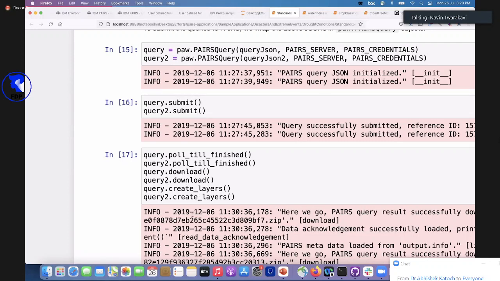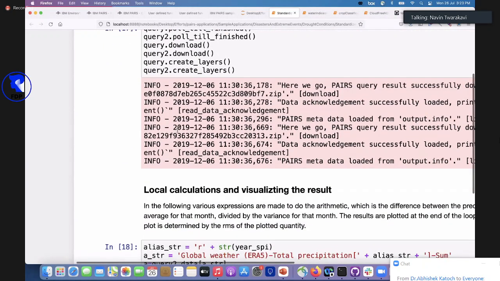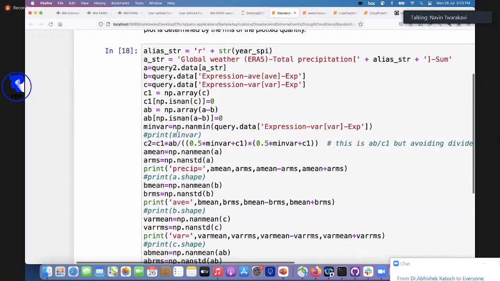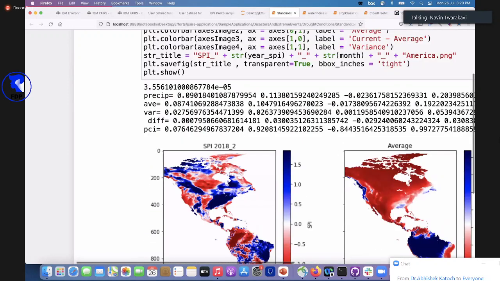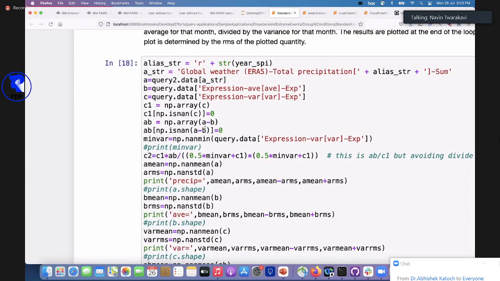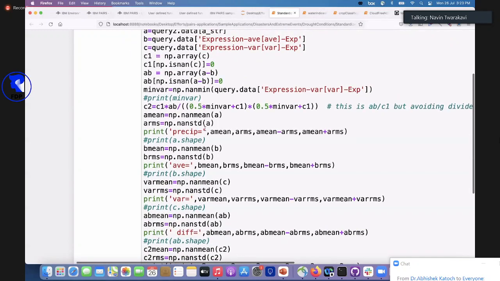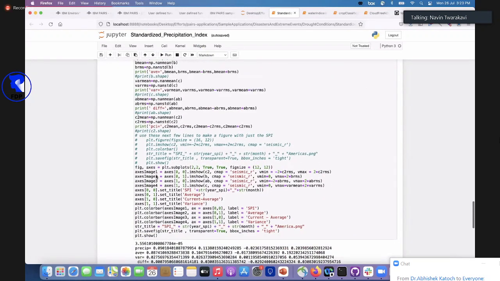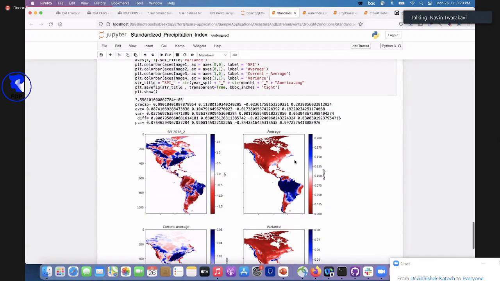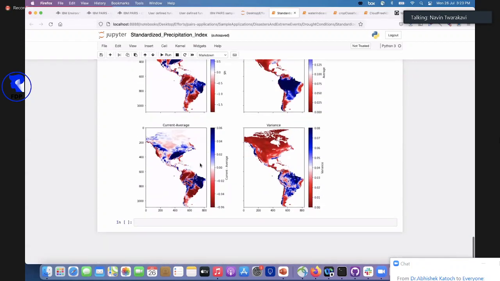Then you can say query.create_layers, which will create your geospatial layers. Once you have all of these layers, you can plot the various things. If I do that, that's SPI. In this case, I queried for the mean value and the standard deviation. Once I have these two values, I can calculate the precipitation index. If I take a look at this, that's what it looks like. That is the average value, that is the SPI for 2018, and that is the current average. You can do variance and other kinds of calculations.